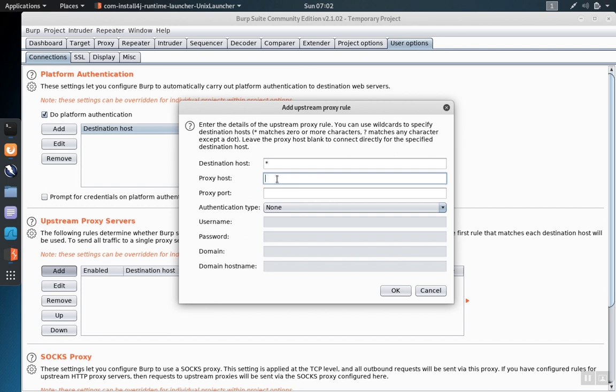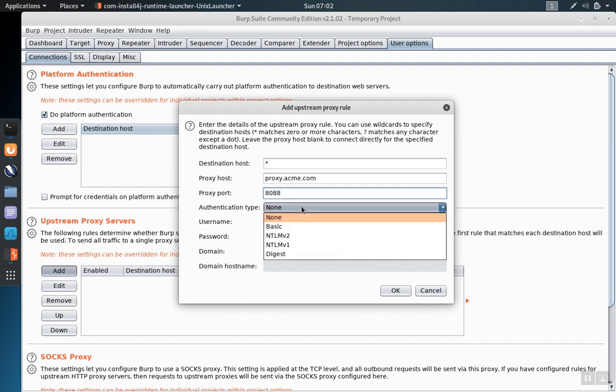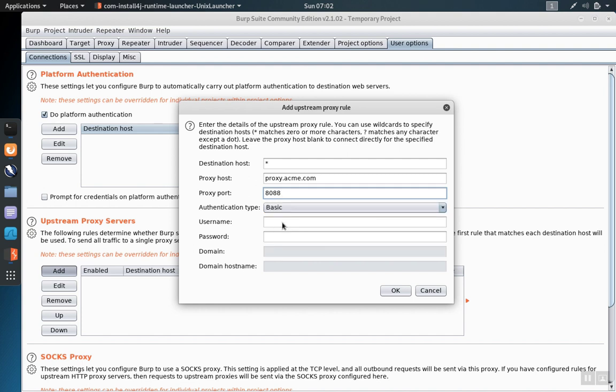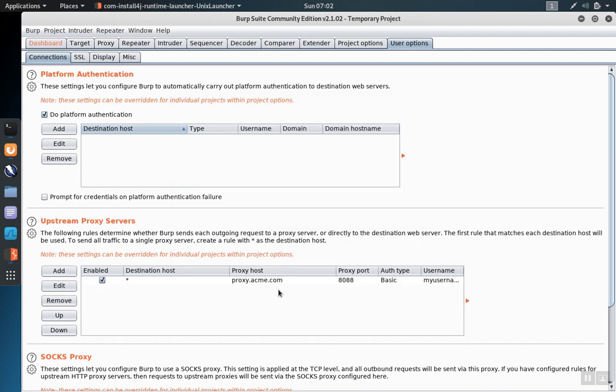In the proxy host, you'll put the name of the proxy given to you by the network administrator, and the same with the port. If it's an unauthenticated proxy, you're done. But if it's an authenticated proxy, you can set the authentication type and then put in your username and your password for the proxy itself. When you're done, you click OK, and you'll see the proxy configuration show.